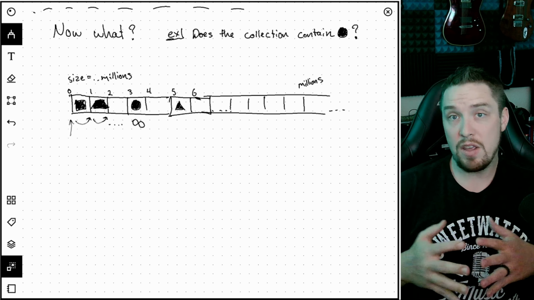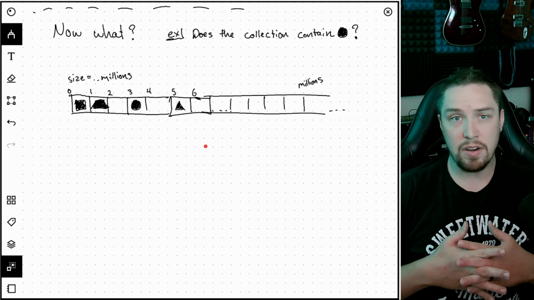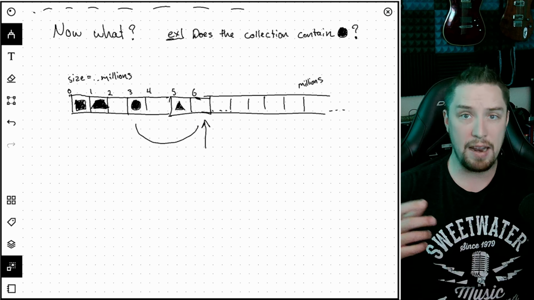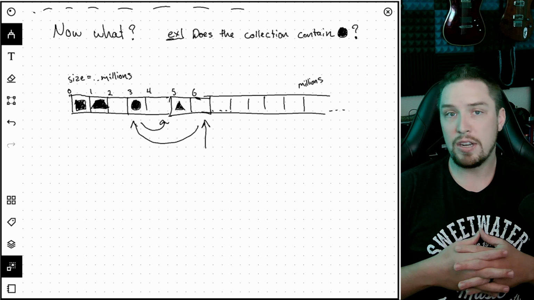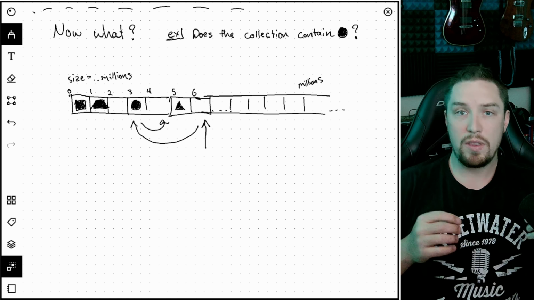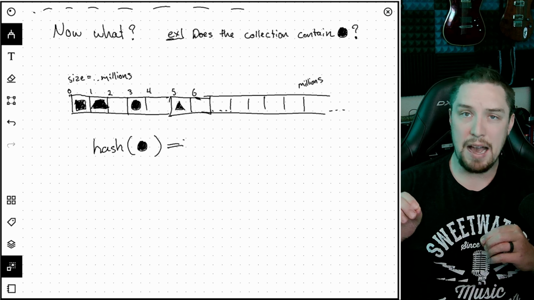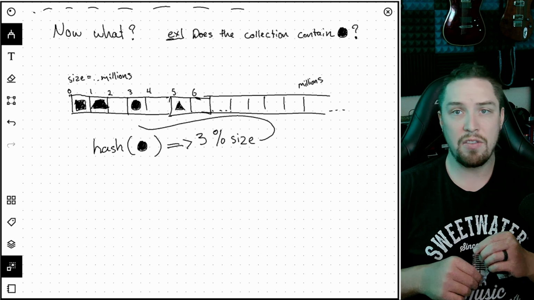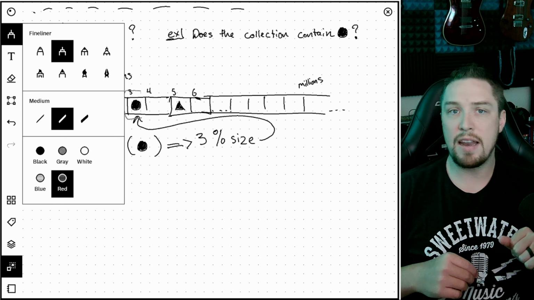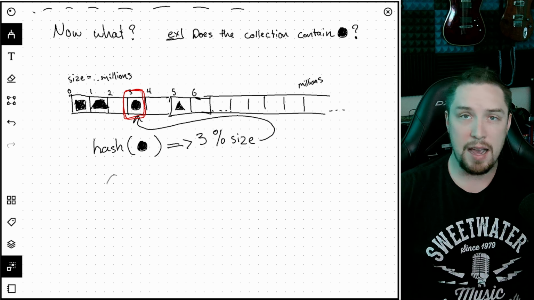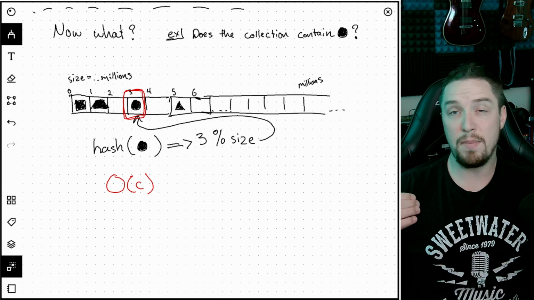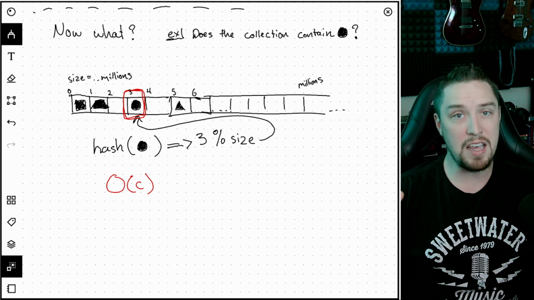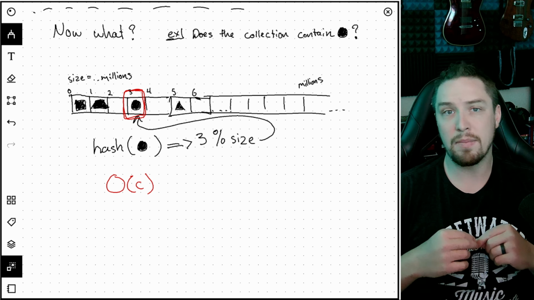If the array is sorted, you can use an algorithm like binary search to cut down the search time dramatically. About 20 checks are needed. But with a hash table, you simply calculate the hash value of the circle, mod by the size of the array, and check the value of that index.